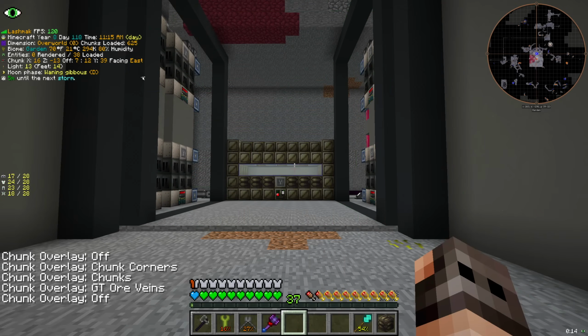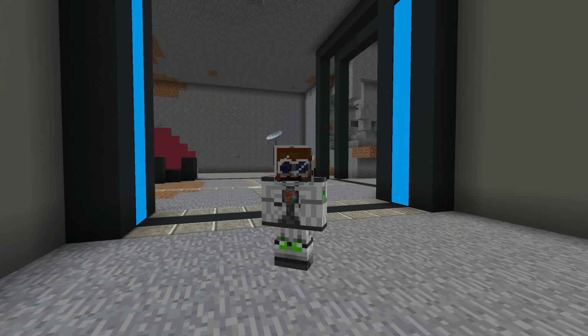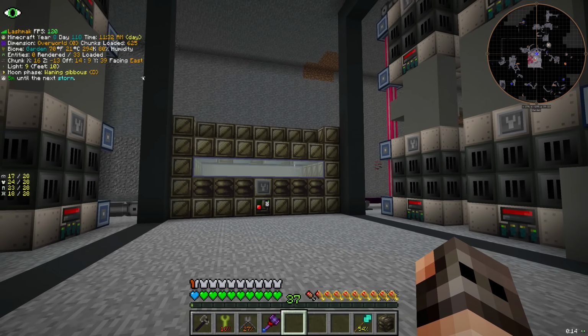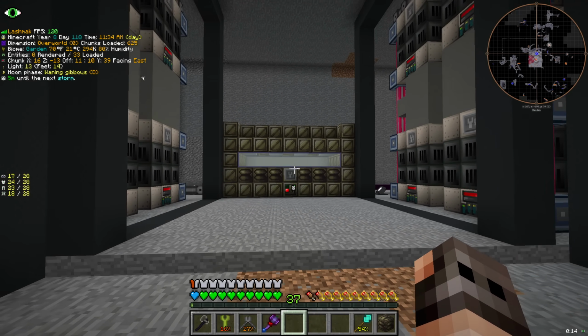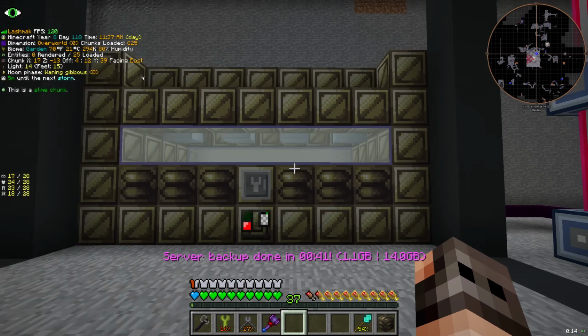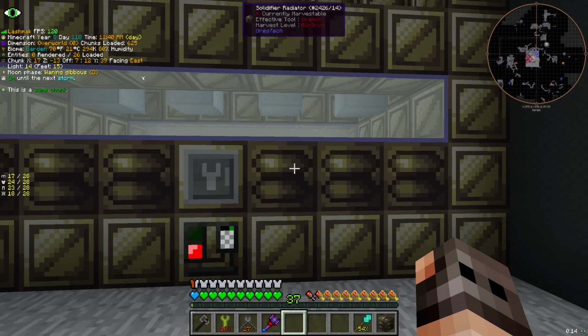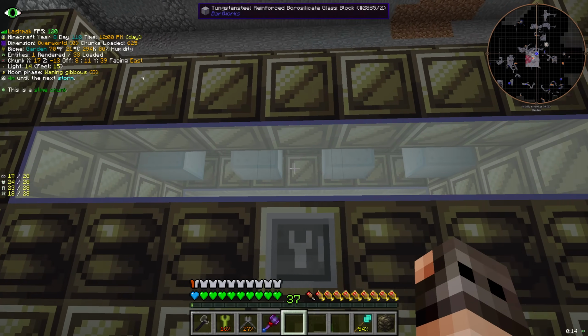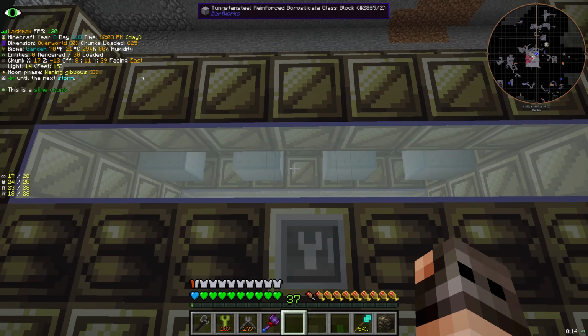So this one is big. I think this is the largest multi-block we have constructed so far. Don't you worry, there are going to be way bigger ones. So I wanted to save on the LUV energy hatches. This is why this guy has two IV energy hatches. And since the glass that you use determines your energy hatch, we're going with tungsten steel reinforced borosilicate glass block.